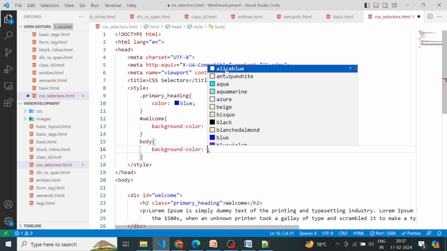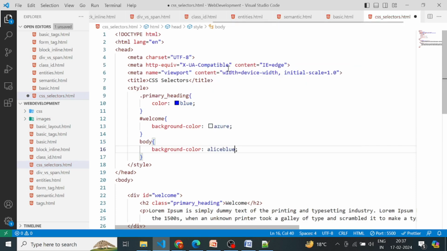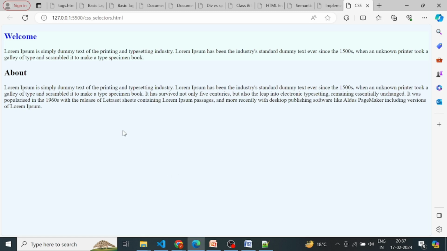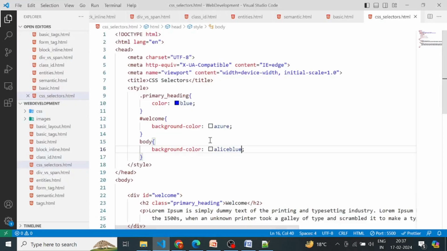Select a light background, light blue, and open this. Yes, we can see the background color is changed. Or we can define some other color also, because it is mixing with our first div background color.